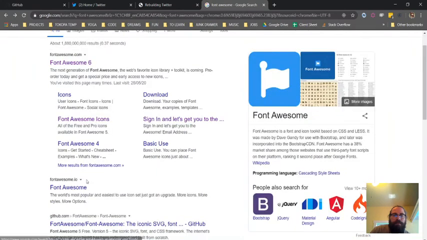Yeah, so Font Awesome. This is Font Awesome 6. I don't want Font Awesome 6. I want fontawesome.io.